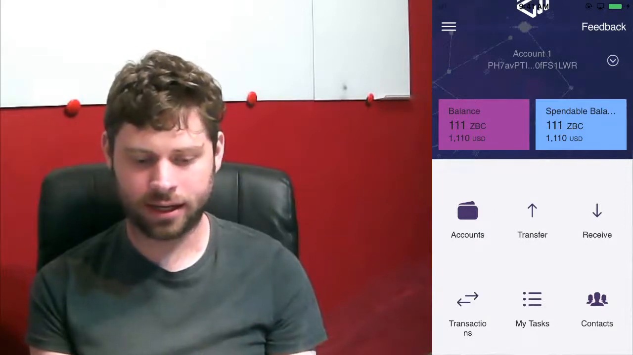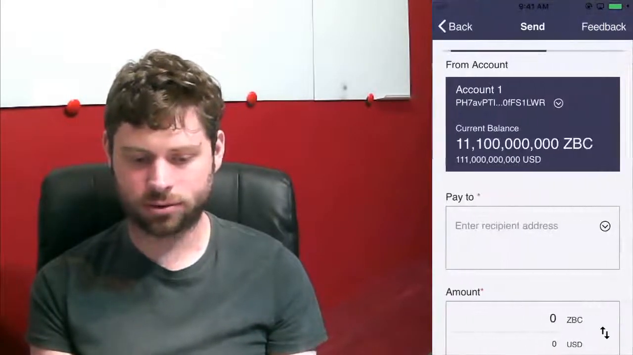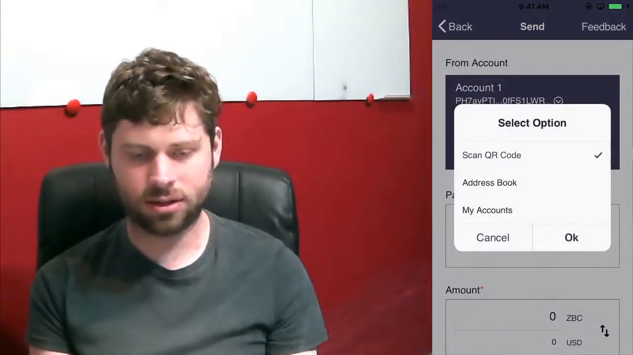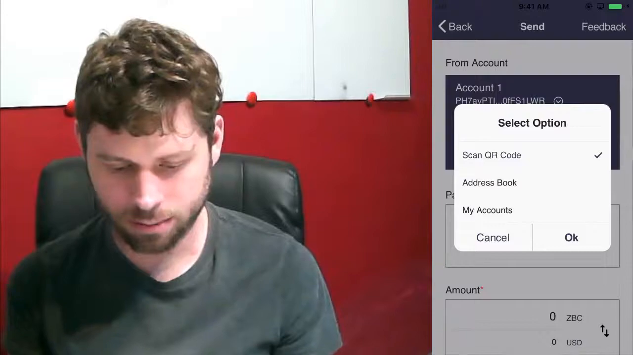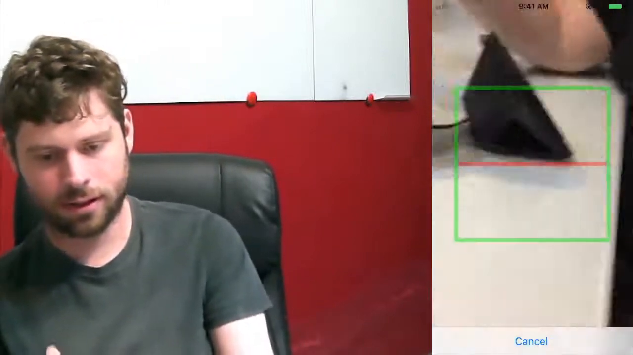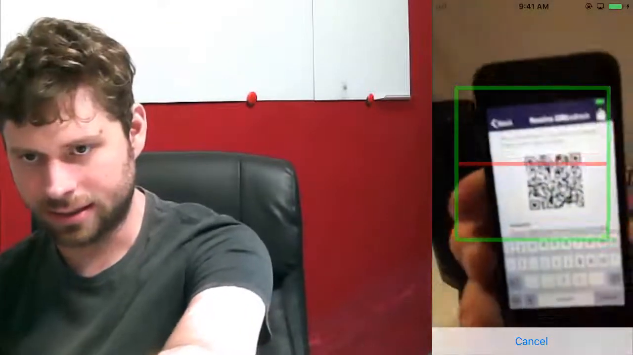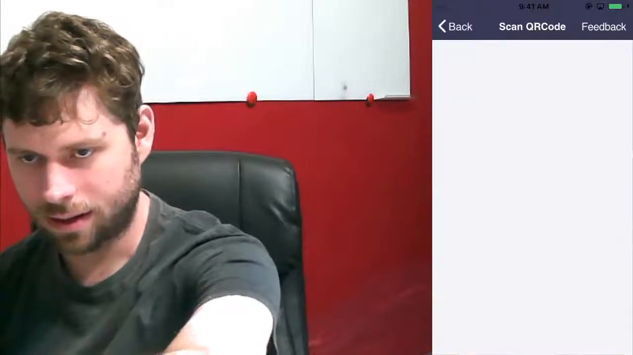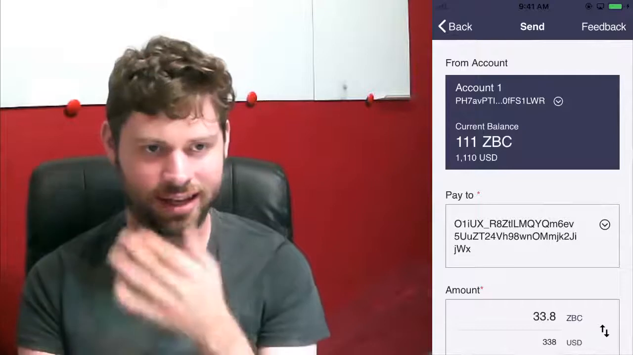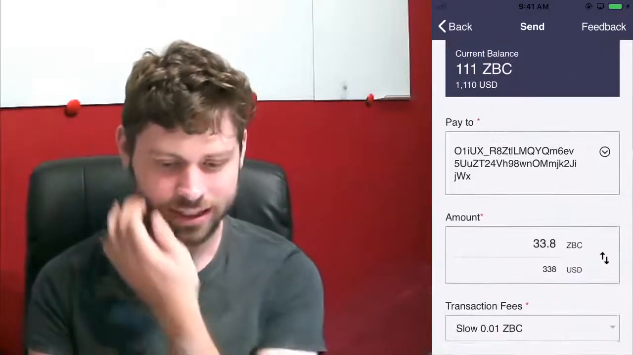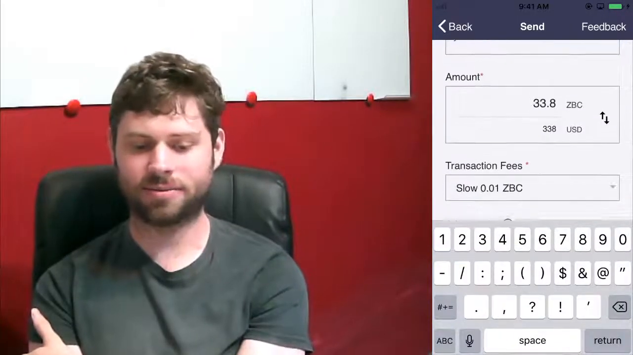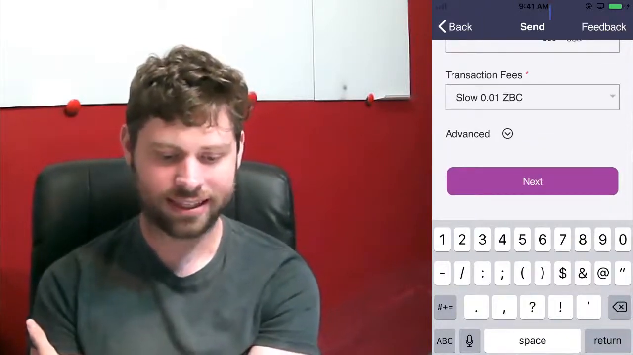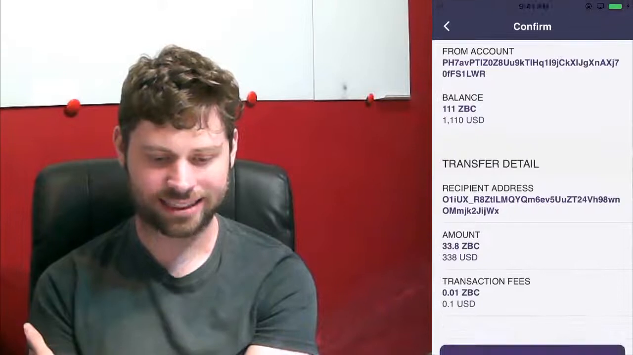And I'm going to go back to transfer. I'm going to scan the QR code and push OK. And now let's try this again. Okay, all right, I got the QR. And now it shows on my wallet that I can change the value, because ultimately it's me authorizing to send my money, right? So finally at the end here, I'm going to do next.